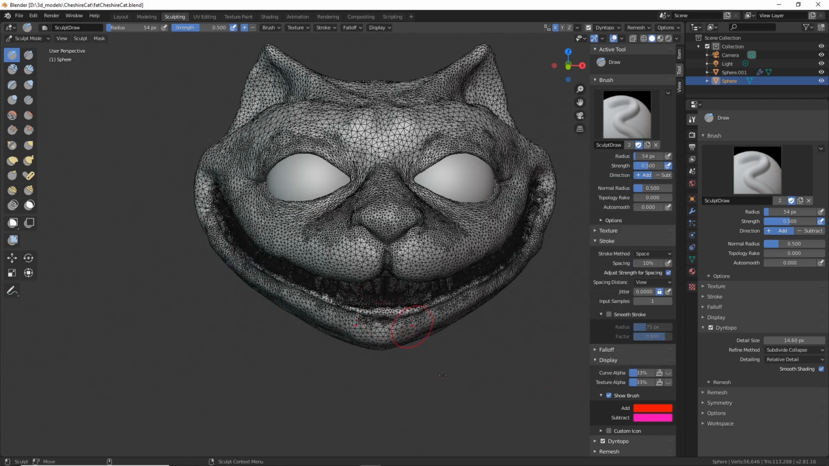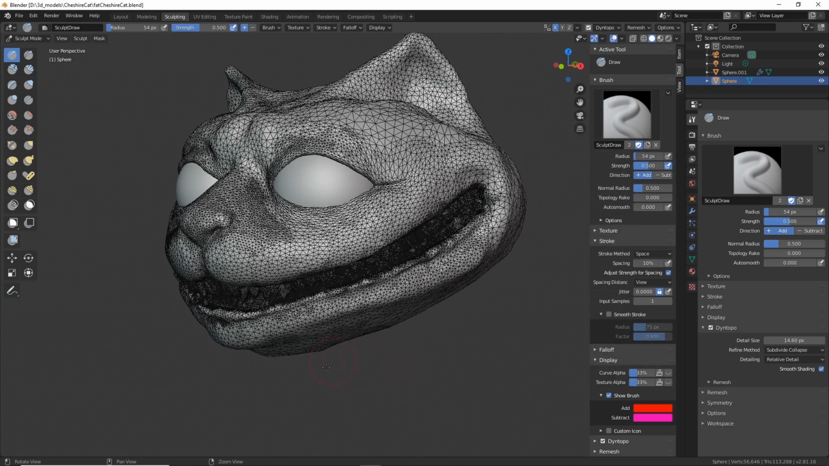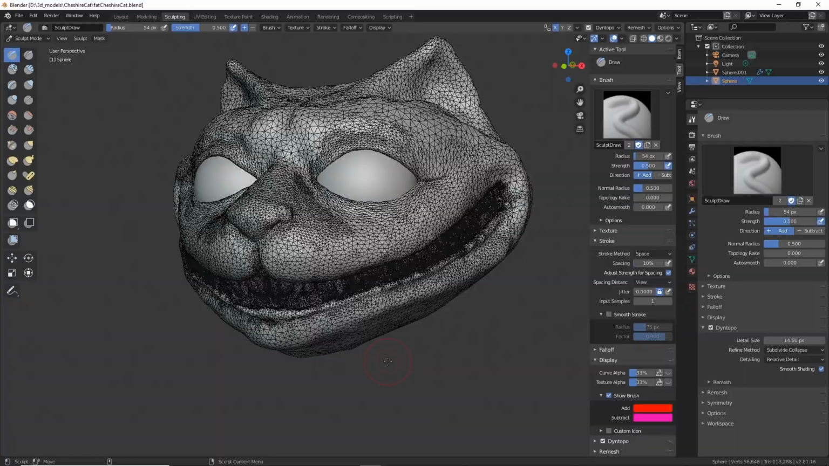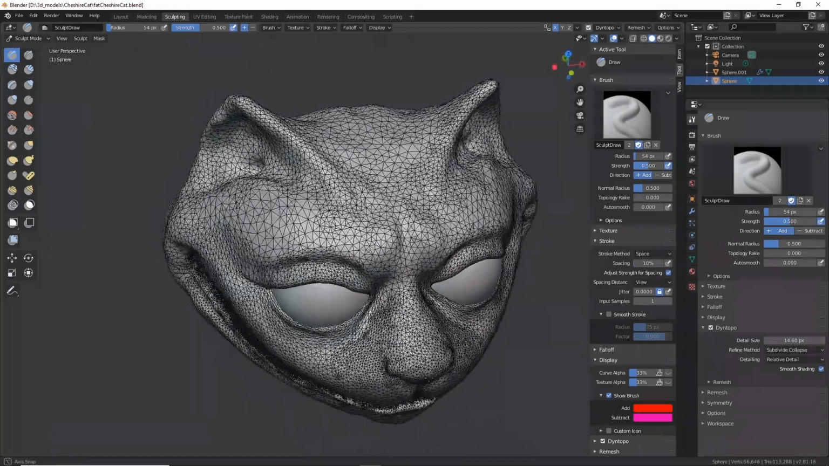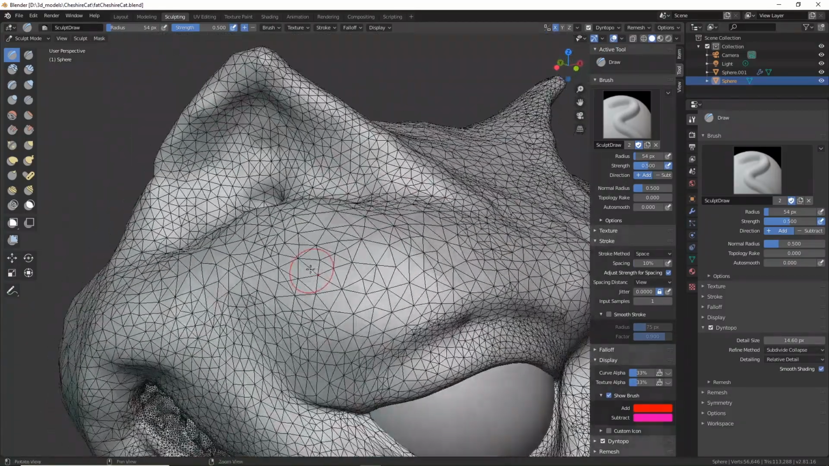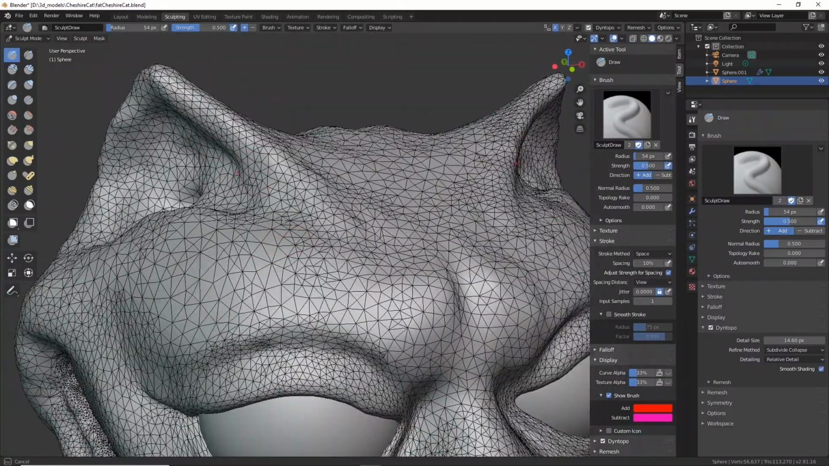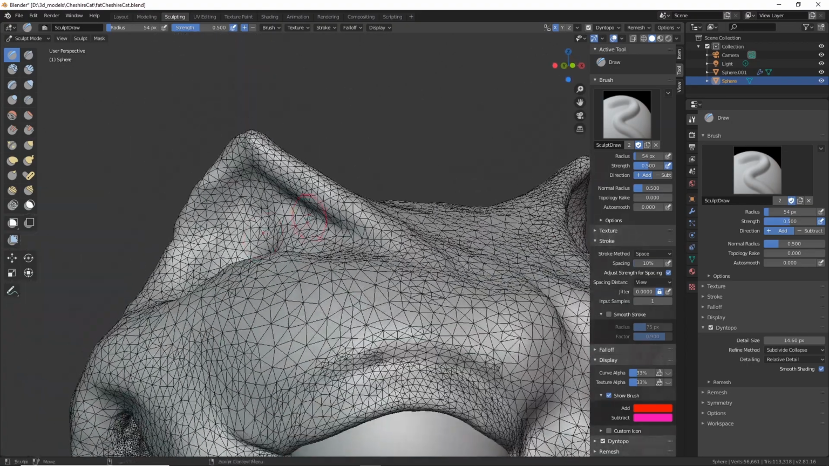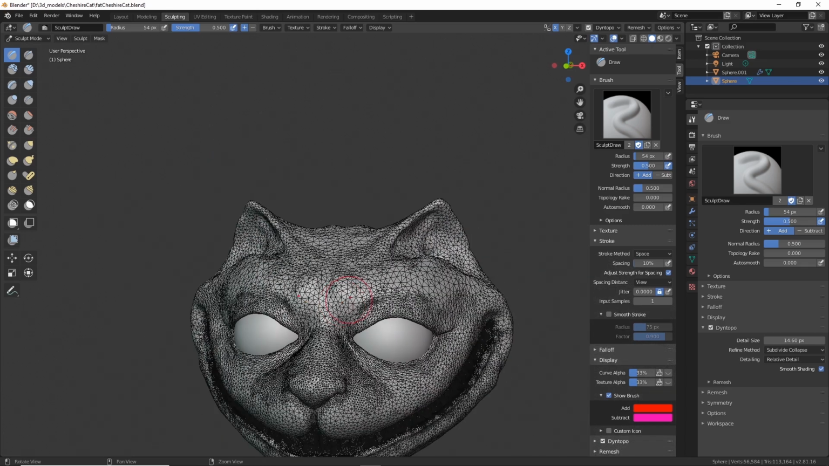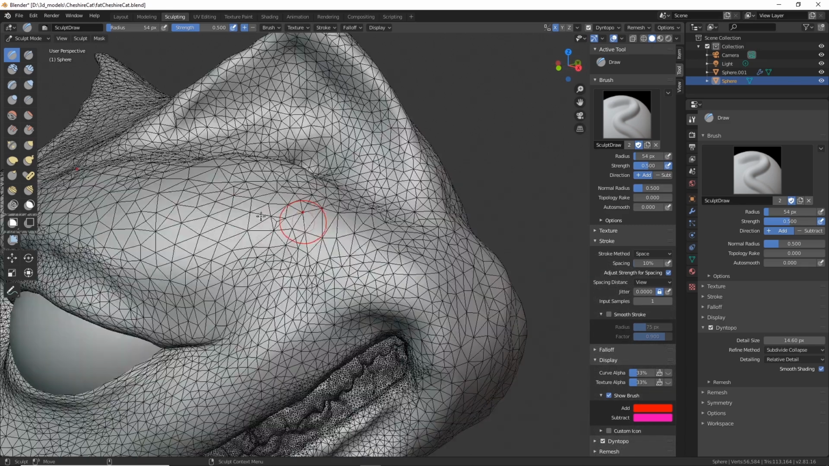Alright, so from here, there's a couple of things you can do. Obviously, this is a lot of polygons. We're looking at 113,000 triangles. And one of the things we want to do, if we're going to take this into a VR type application, is get the count way down. So to do that, we can do a couple of things.